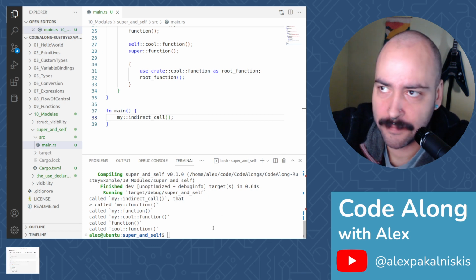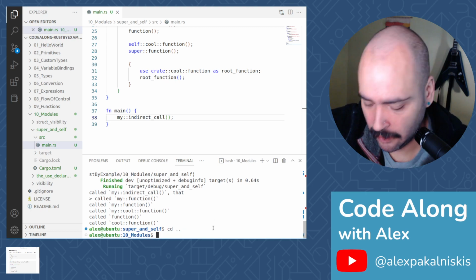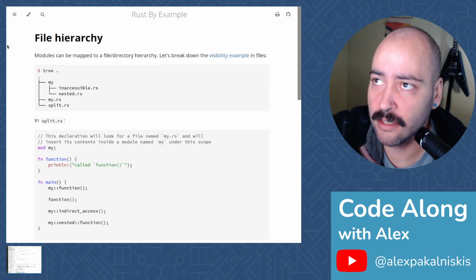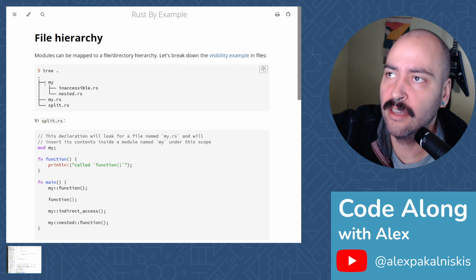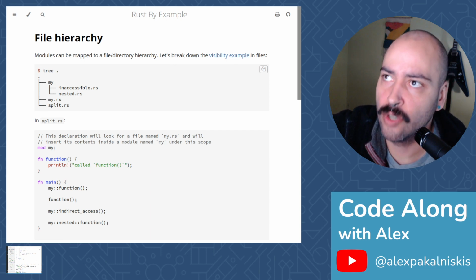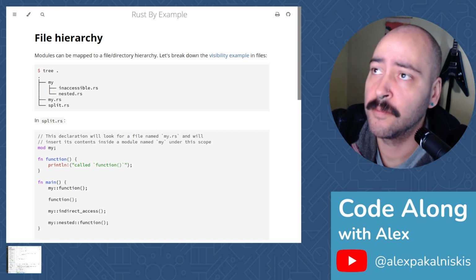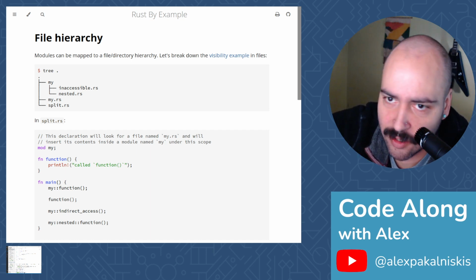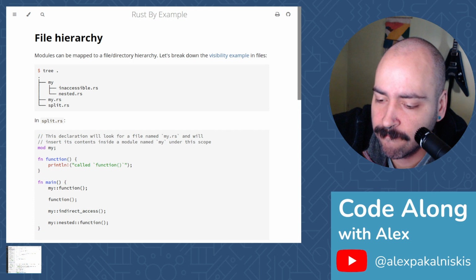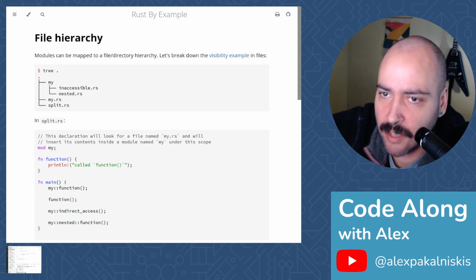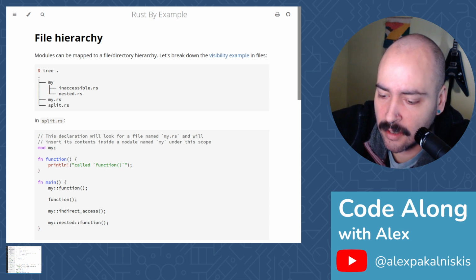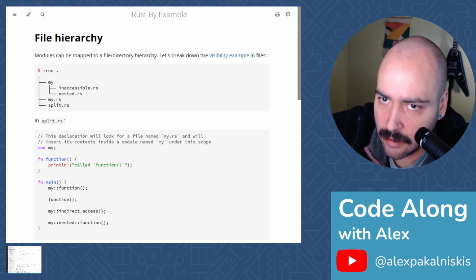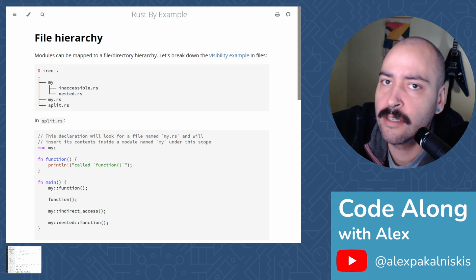And then I guess finally, we're gonna move on to file hierarchy. And so modules can be mapped to a file directory hierarchy. And so let's break down the visibility example in files. So let's create, this won't be a cargo project so much as just a directory. Make dir. Let's call this file hierarchy. And then let's change into that directory.